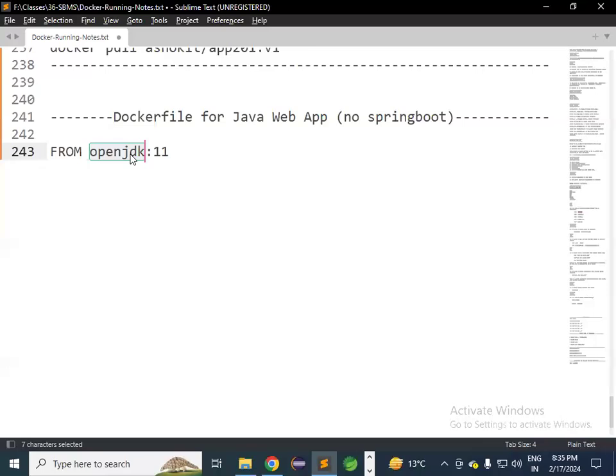Only Java or Tomcat also? Tomcat also, because what kind of application are we dockerizing now? A Java web application which does not contain Spring Boot. When you have a Java application without Spring Boot, instead of Java, I will directly specify the base image as Tomcat.